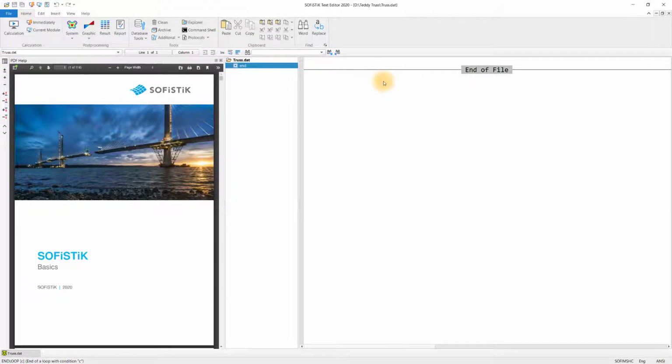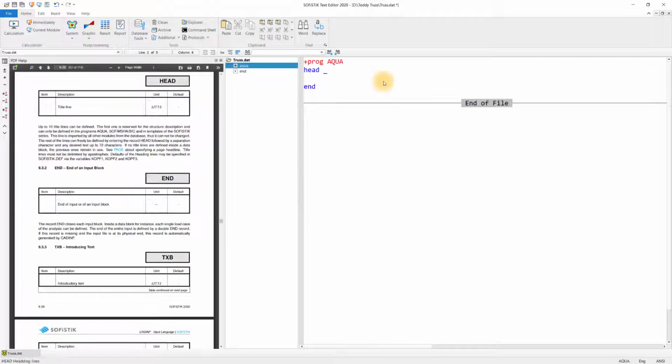Let's get started. The first program module we need is the program module Aqua to set up the design code, the materials and the cross-section. Therefore we enter prog Aqua. For the header we enter design code, materials, and of course the cross-section.